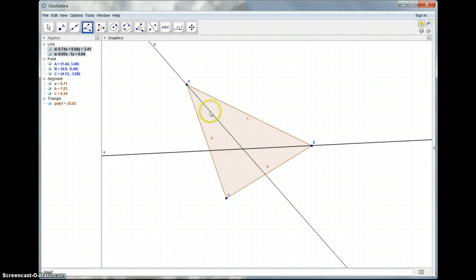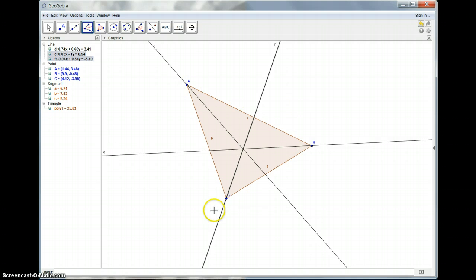And once again, this generates a line. We need to do this also with C. So B, C, and then A. If you notice, these lines all intersect at a point. So we call these lines concurrent. This point is called the in-center of a triangle.